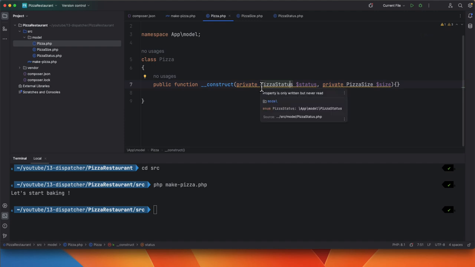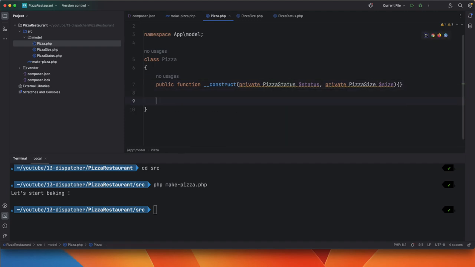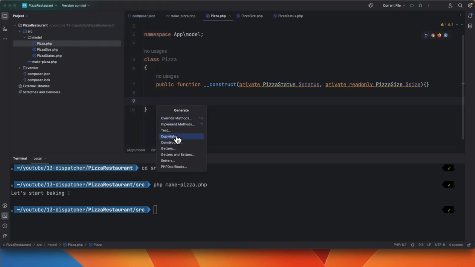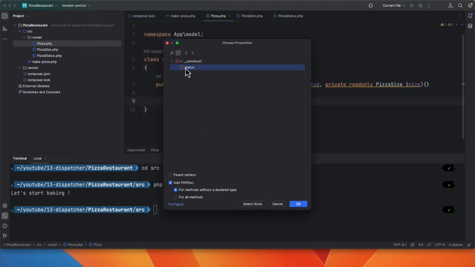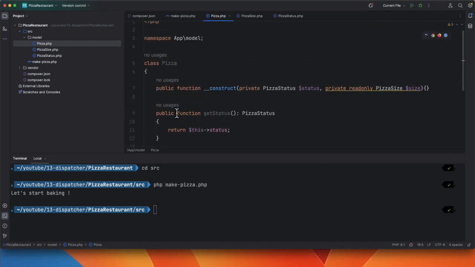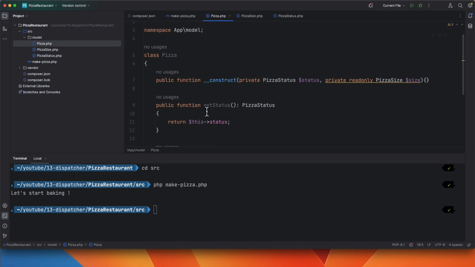Now we have only read-only properties. I'm going to generate a setter for the status. Because we are going to set that for the size, we are not going to change it, so we can set it as a read-only. But for the status, we are going to set it. So I'm going to generate getters and setters, and it's going to be for the status. And here I'm having my getter and setter for the status.